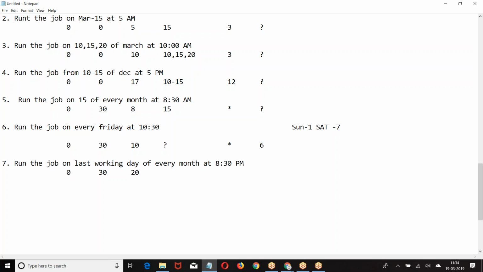Run the job on the last working day of every month. So every month, L means last, W means working day. Every month, on which date will the last working day come?